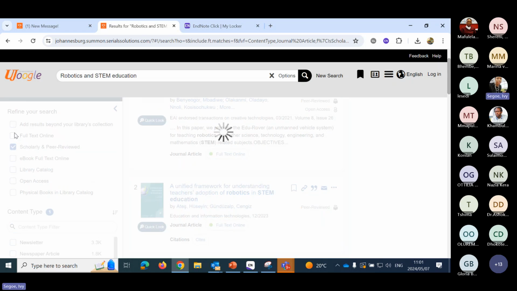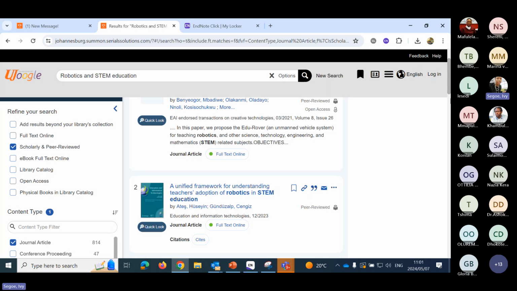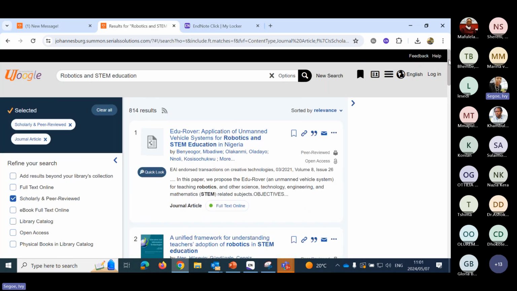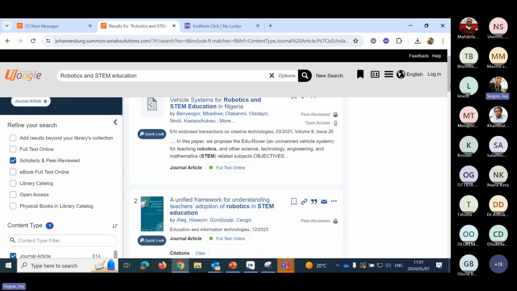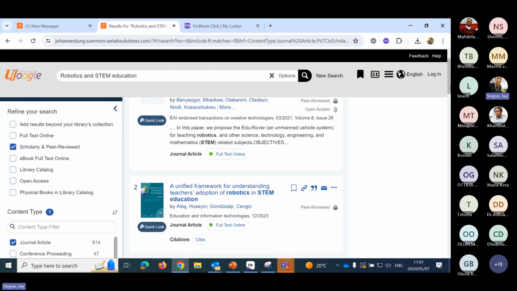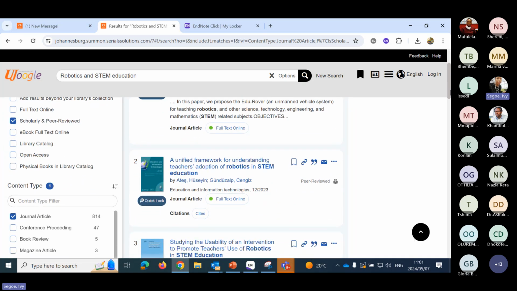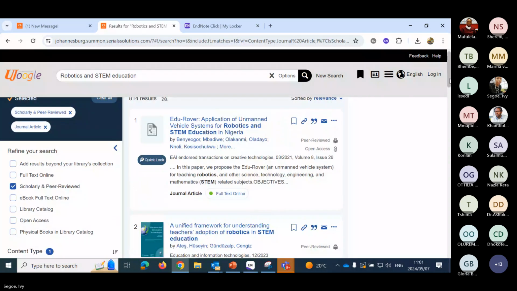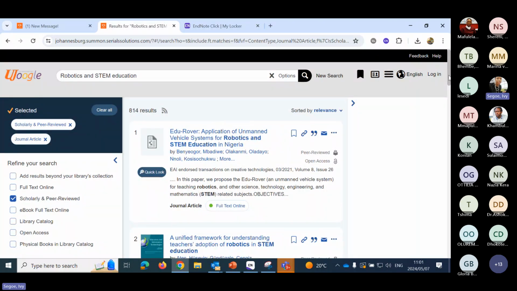So that is how you work your way down on Google Scholar. But the advantage is that you really get to see articles from multiple platforms. So what I wanted to emphasize though is how do you get this information into EndNote?